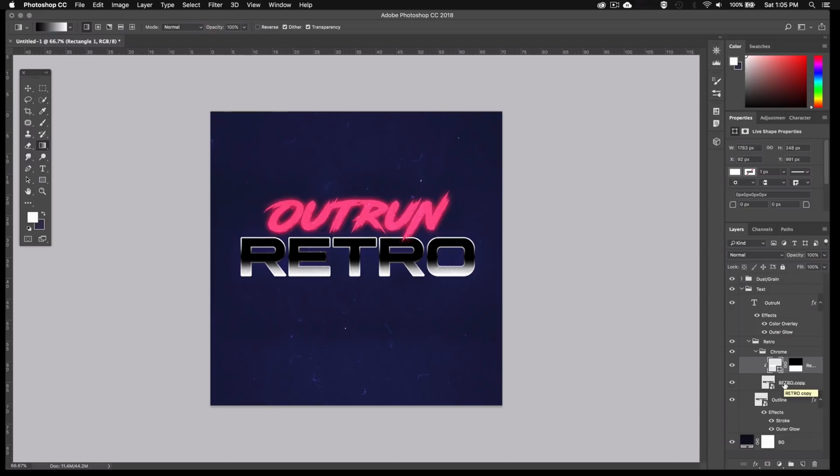You can move your gradient up or down to make it more or less apparent by again having your gradient layer selected and then bringing up the move tool by pressing V. And then pressing the up or down arrows on your keyboard. And you can hold Shift to make it move in higher increments.